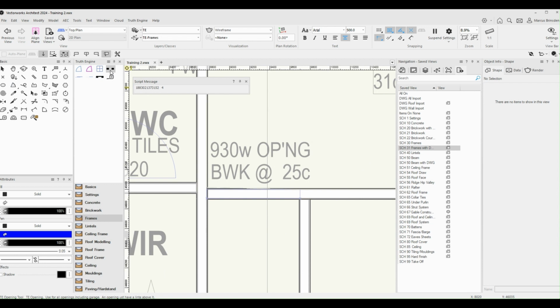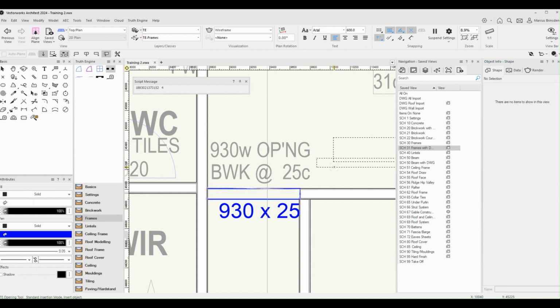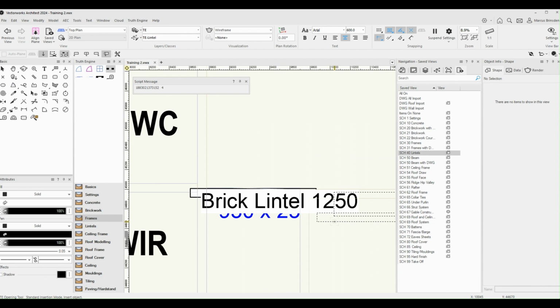So it's the same tool. Pick a spot there, and the direction. 900 needs to be 930, so we'll change the width. Head height and the height are now correct, and that's going to draw a possible lintel as well. If we go to our lintels, so depending on the wall it's in, it knows whether to use a T-bar or a brick lintel.